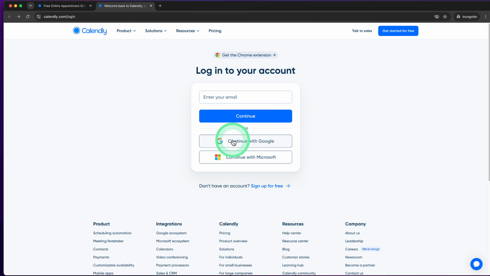Next, you'll be prompted to grant Calendly the permissions it needs to access your Google account. This step is essential because it allows Calendly to check your calendar availability and automatically schedule meetings without any double booking. Go ahead and approve the permissions to continue setting up your account.